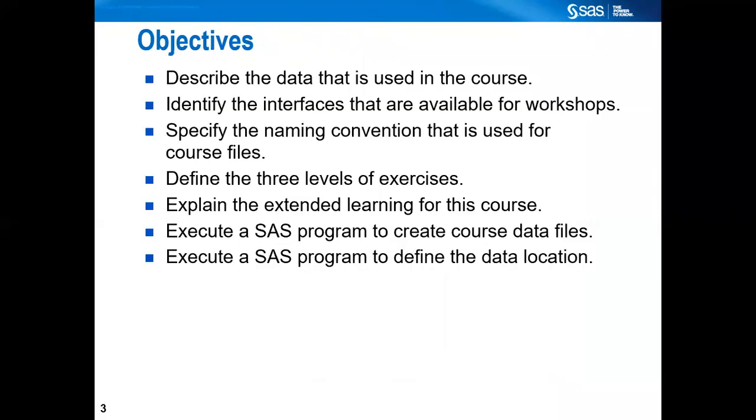To begin with, let's understand what the course logistics are. That means we'll understand our course data, or the data files which we are going to refer to. Then we'll identify the interface of the various SAS programming software, and specify the naming conventions of the files used for your program. We'll define the 3 levels of exercises. We'll explain the expanded learning of this course, and execute your SAS program to create your files and check your data.